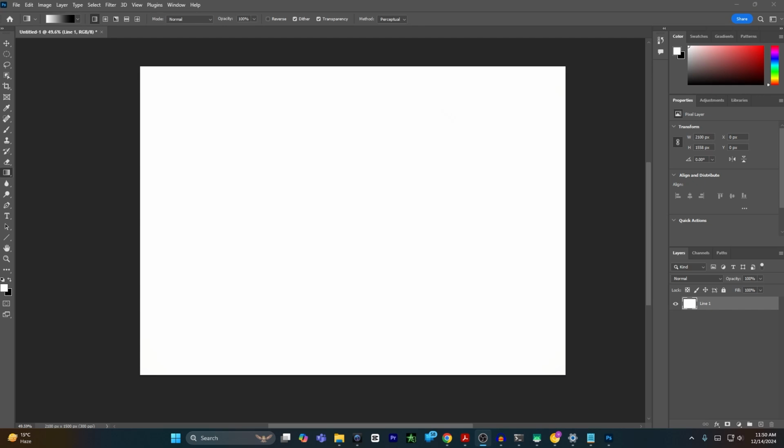Hey guys, today I'm going to show you how to make a gradient background in Photoshop. So first of all, what you have to do is select the gradient tool from this panel.